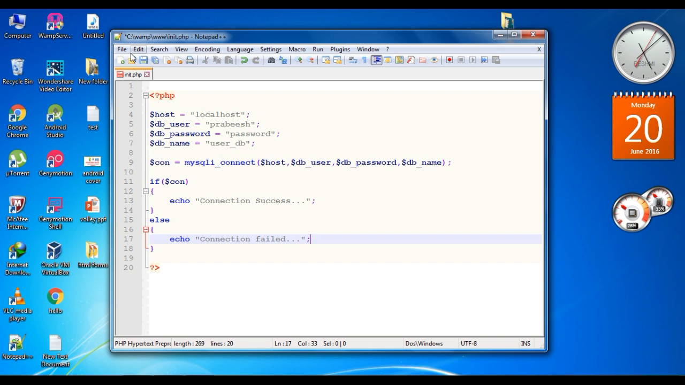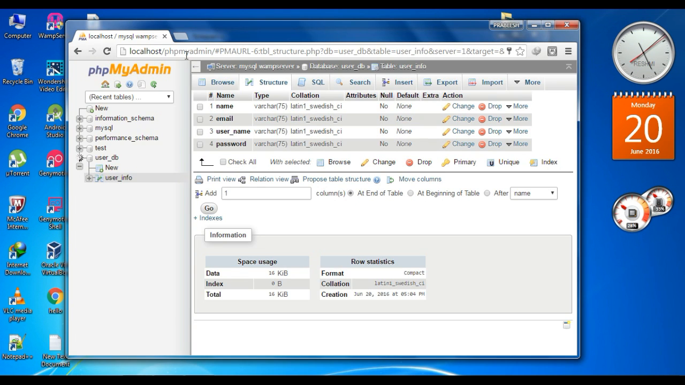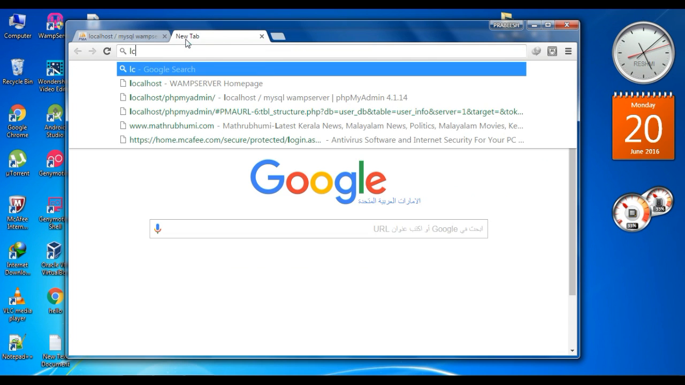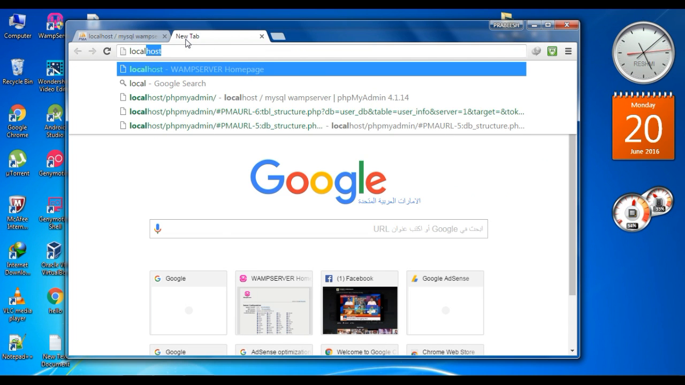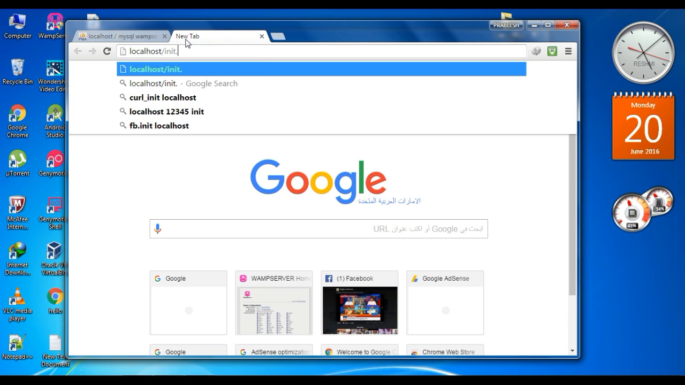Okay, this is the PHP script that connects to the database. So before going to use this one, we can test it. So open a new tab, type localhost. Now type the PHP script name, init.php.